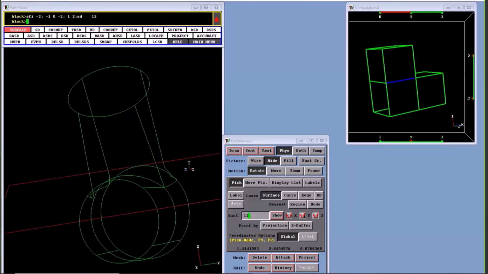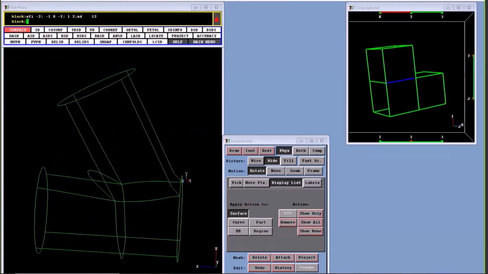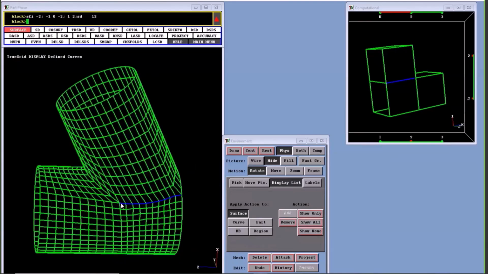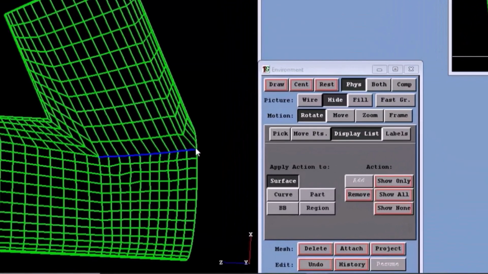I'll remove that surface now. And you'll see it cleaned up this edge beautifully. This edge was already projected to the composite surface. By projecting it to the plane, the projection algorithm automatically found the intersection of the plane and this composite surface that we call 10. And it placed the nodes equally spaced along that intersection, that 3D curve intersection of those two surfaces.